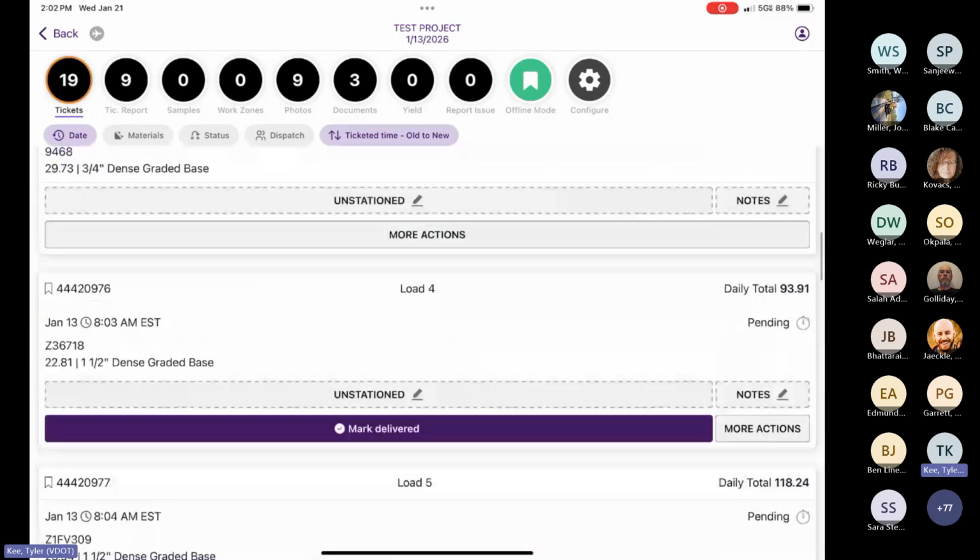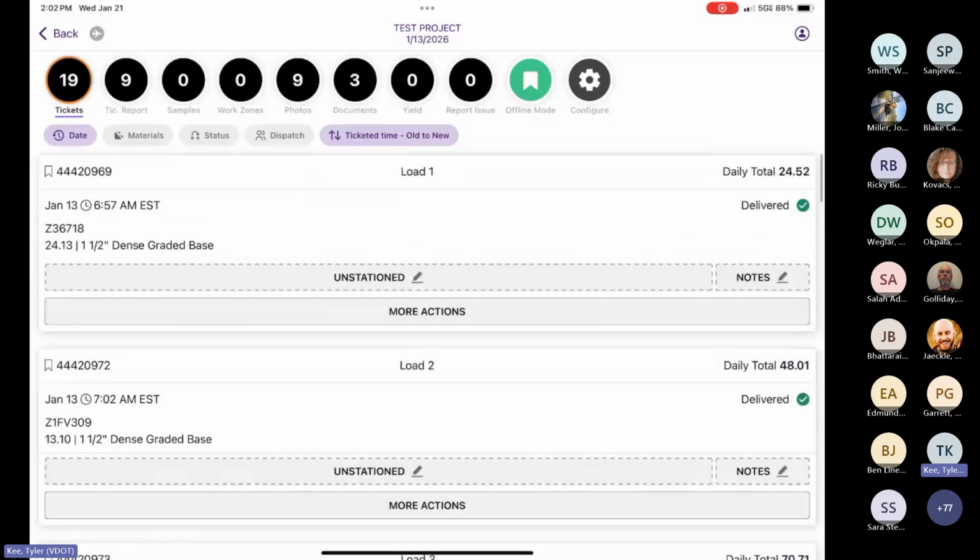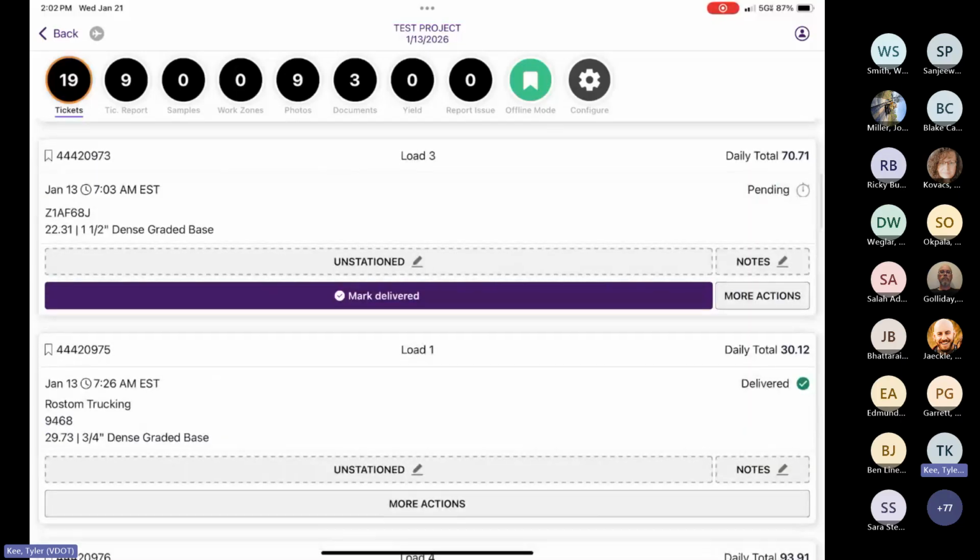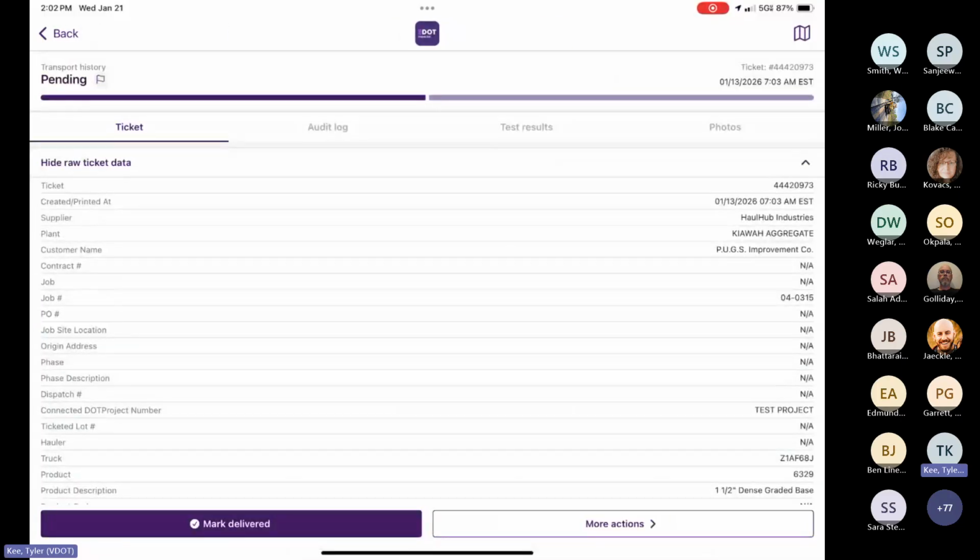I didn't really touch on the photos. I'll show you that real quick with the pending load.